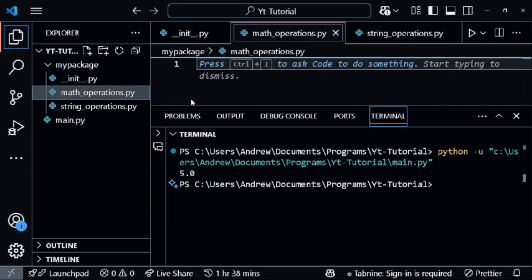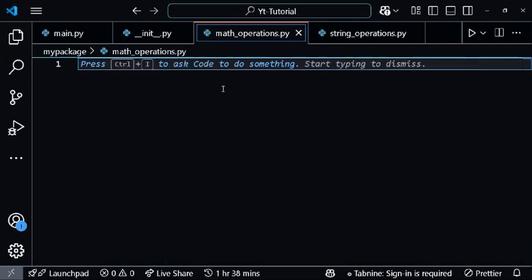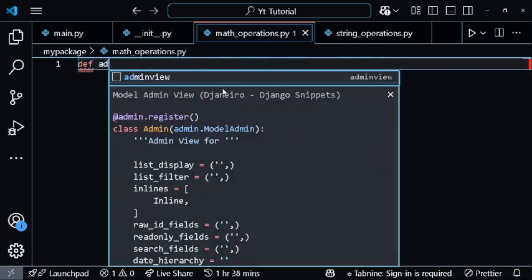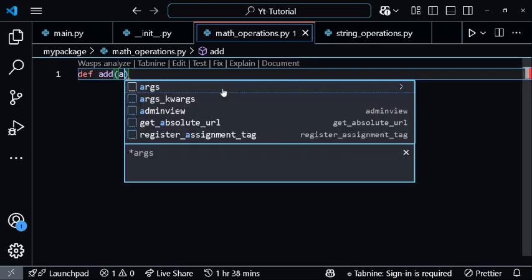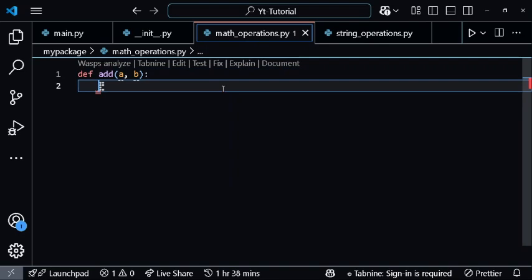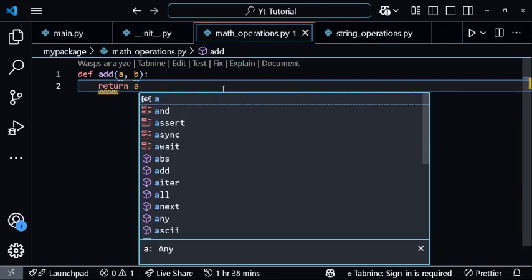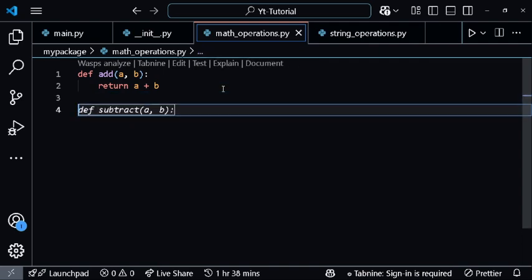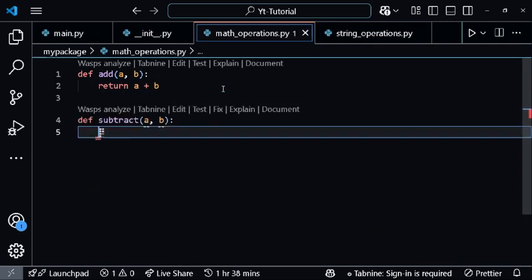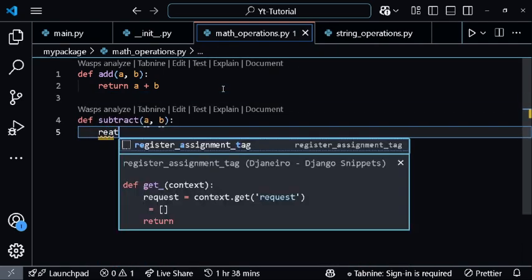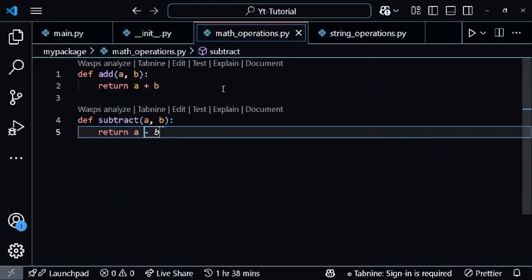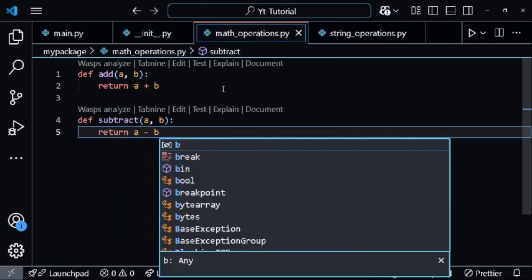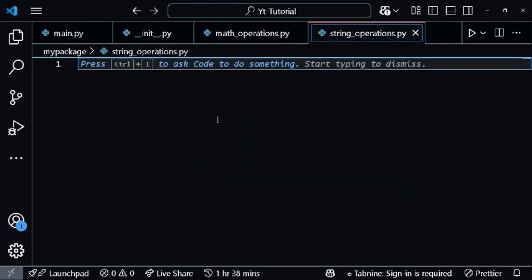Now we can go to this mathoperations.py and create some functions here. I'm just going to create a few functions, just a function to add two numbers together. Then we return a plus b. Then I'll create another one which I'll call def subtract, and we return a minus b. So these are the functions we can access when we import our package.